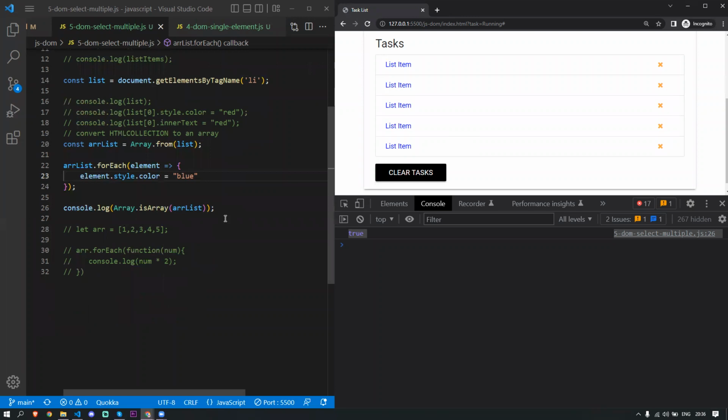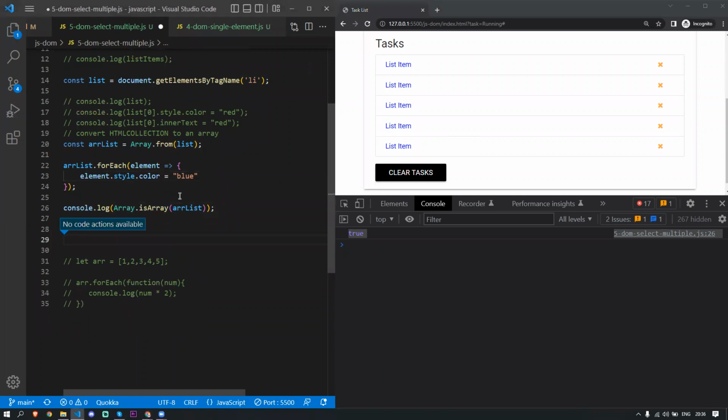After that, we'll close the session. So I'm now going to use document.querySelectorAll. Document dot querySelectorAll. So this is the syntax.